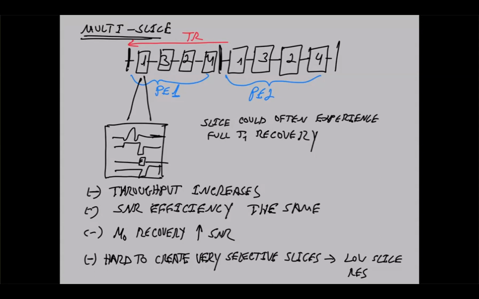Okay, but multi-slice has a huge advantage. It makes things much simpler, increases the throughput, and you use it all the time. And you actually have a really nice way to decouple your TR from the efficiency. If you want to, for example, do 3D, which I'm going to talk about in a second, then in order to have some efficiency, you'll have to have a very short TR. Here, it doesn't really necessarily matter so much.